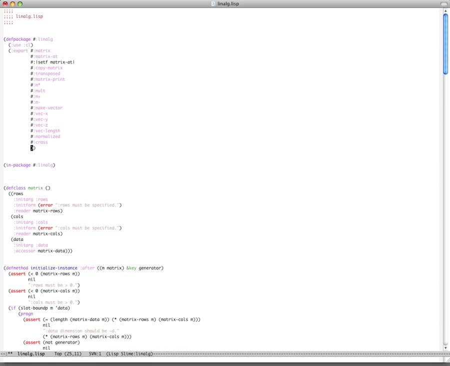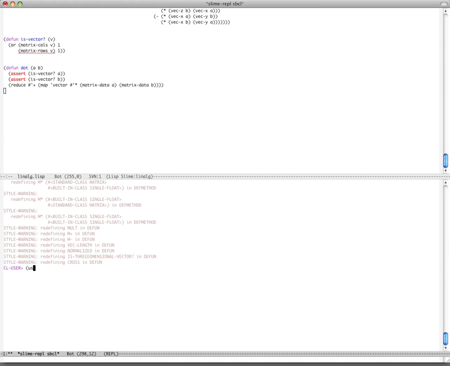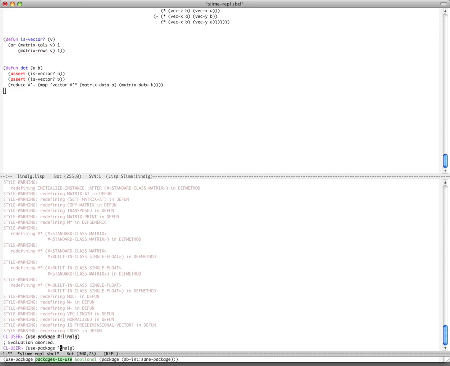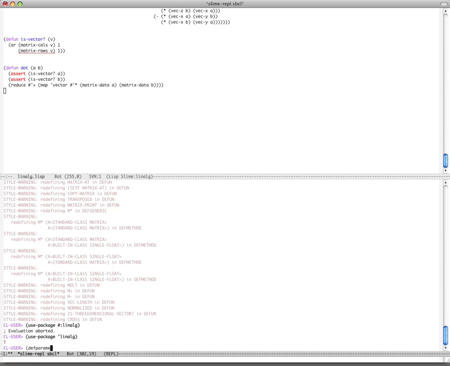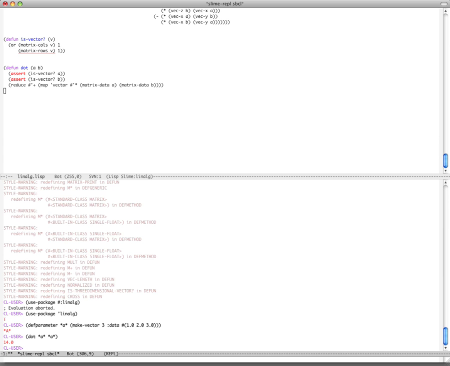I think you get along. So we export the dot product, compile the file, go to the REPL to see if everything works as expected. I don't want to prepend everything with linalg and colon, so I just make use of the linalg package. Now let's go ahead and define ourselves a vector, let's do a or something, make vector 3, data will be 1, 2, 3. And if now we compute the dot product of a and a, it should be like 14. Yep, that's correct. That's 1 squared plus 2 squared plus 3 squared.